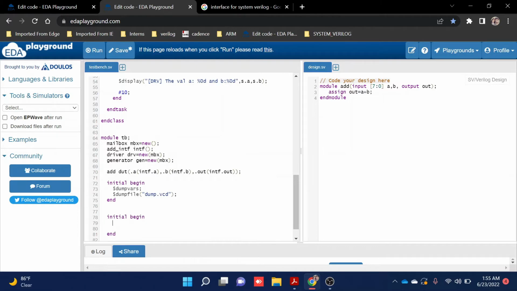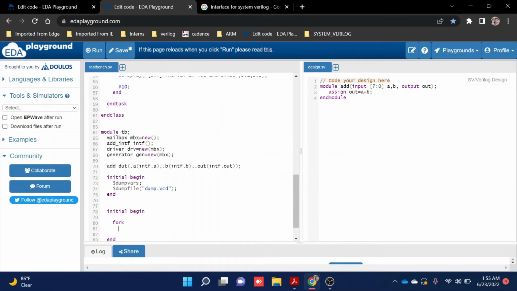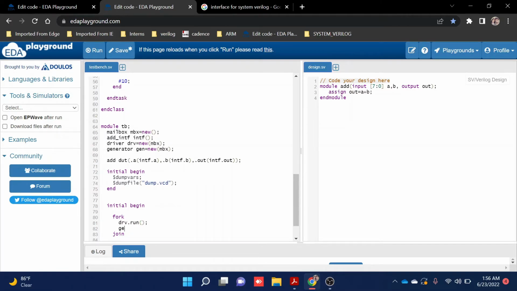What I'm going to do here is use a fork join, as I explained to you yesterday, this is for parallel programming, and I need to run both the driver and the generator at the same time. So inside the fork join, drv.run and gen.run. You can run it in any way, but I prefer using this way.